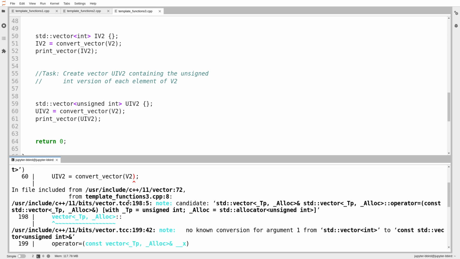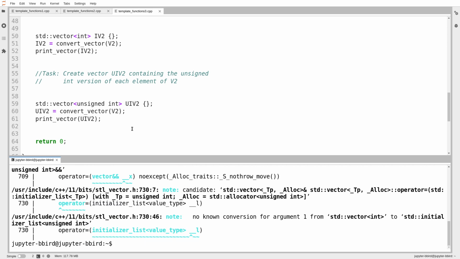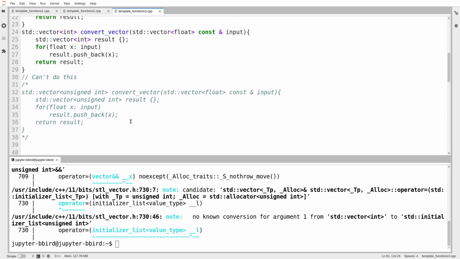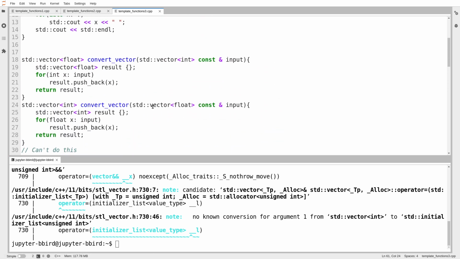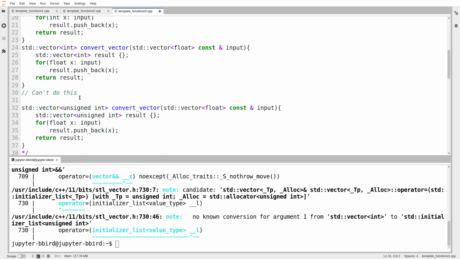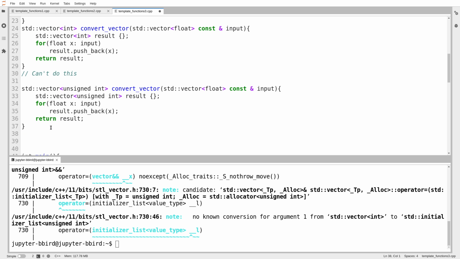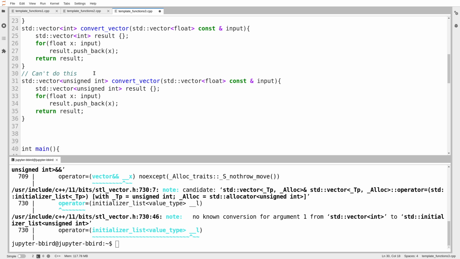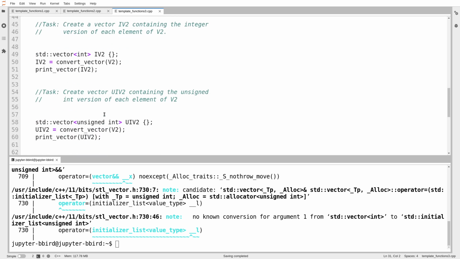The errors it's giving, we can see they're sort of neither here nor there, but maybe it's because I haven't defined an overload yet. So I've got an overload that takes a vector of float and returns a vector of int. Maybe the solution is to try this. I write a version of the function that takes a vector of float and returns a vector of unsigned int. Well, why don't I just try that? Then I can convert a vector of float to a vector of unsigned int.